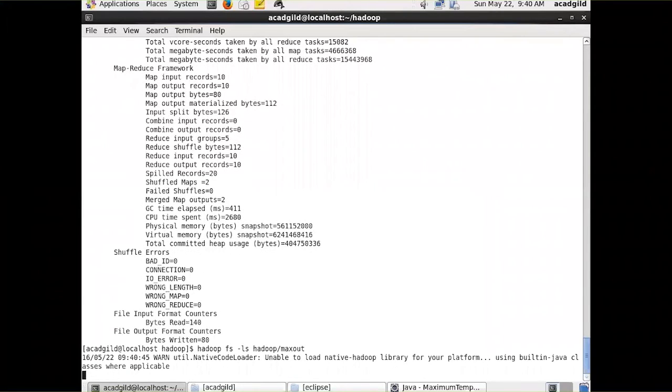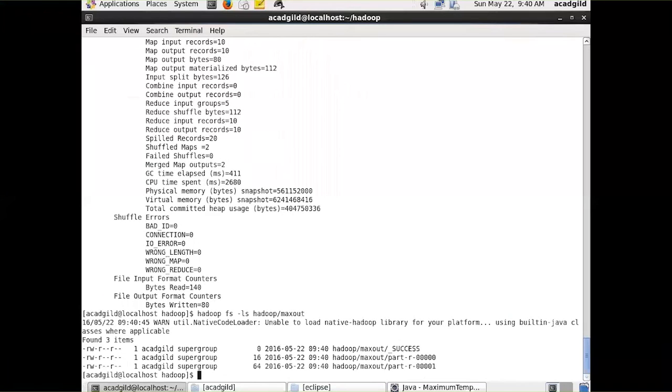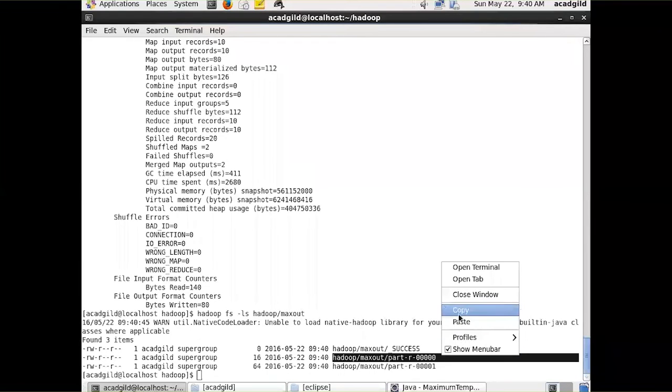Again, we are using two reducers and partitioners, so there will be two outputs. I'm interested in watching the output which contains the details for year 1900.